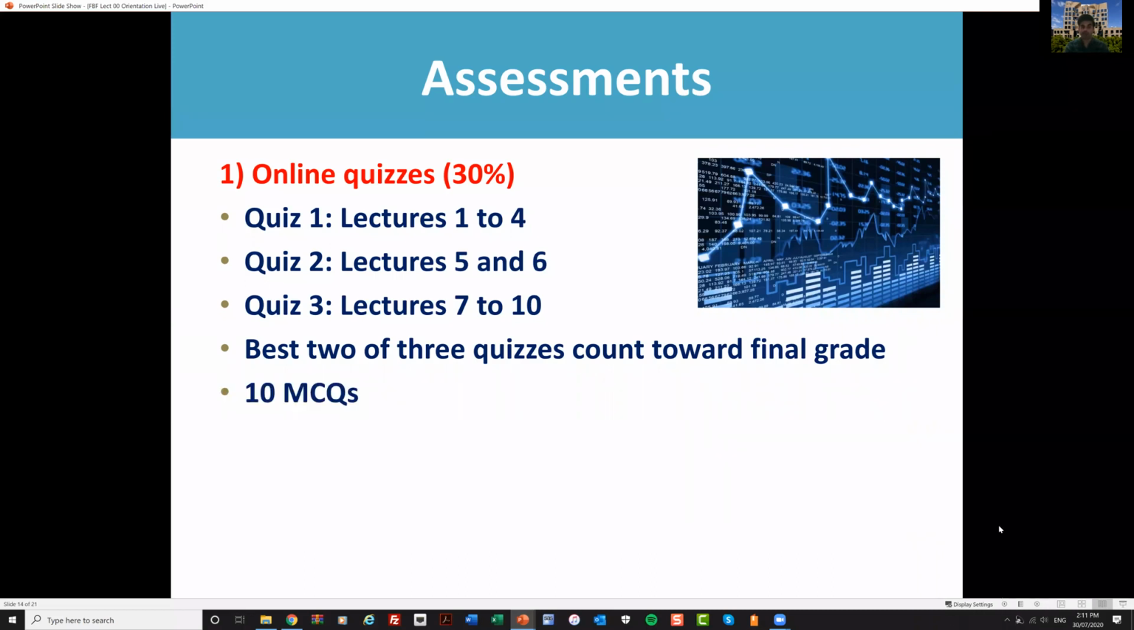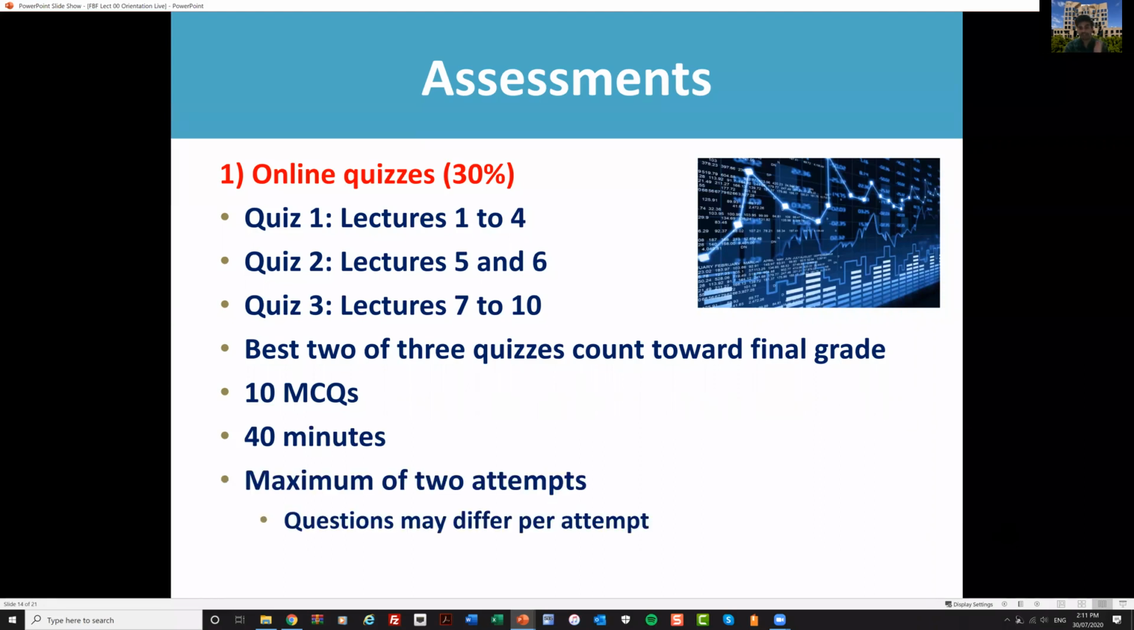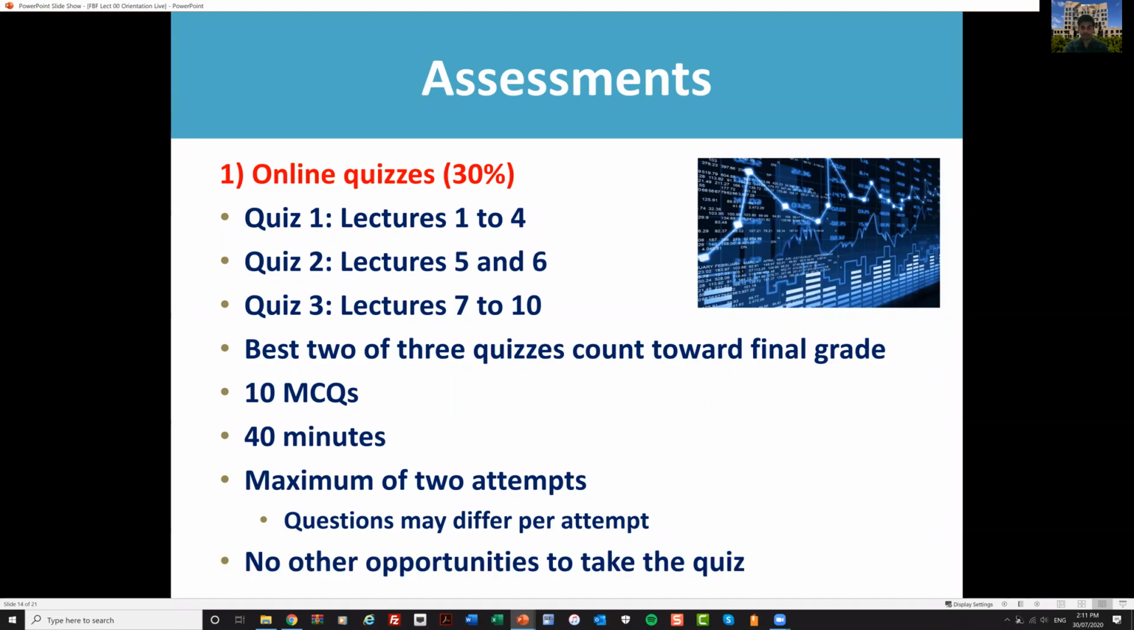Each quiz has 10 multiple choice questions. You have 40 minutes per attempt. You get 2 attempts per quiz if you want to do the quiz more than once, and if you do it more than once, the questions will probably be different. Given that we give you ample time and ample opportunities to do each quiz, unfortunately there are no other opportunities to complete the quiz. So that deals with the first task.